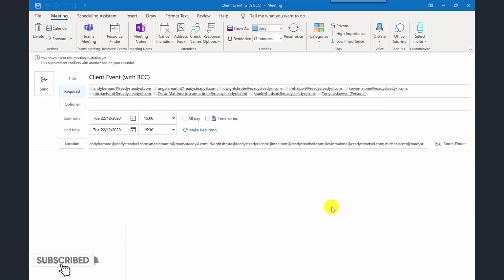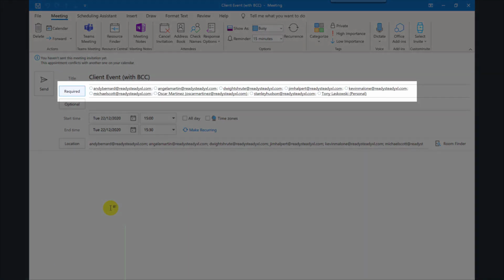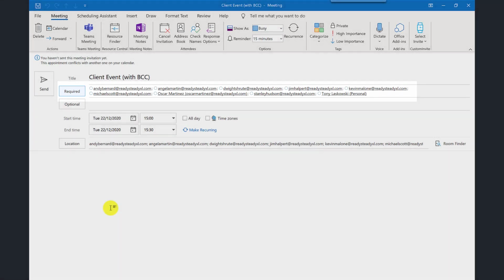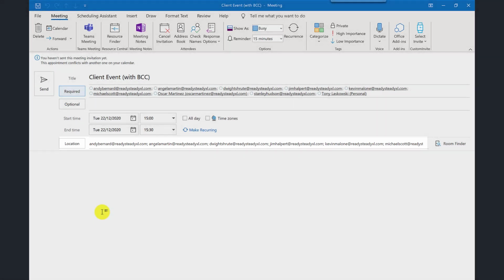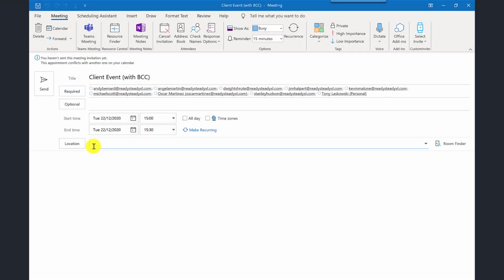When I click OK, you will notice that those emails have gone into the required field, which is fine, but you'll also notice that they're in the location field, which we don't want because that will be revealed. So if I click into here, I can delete these off. I can either type in client event here or live events, whatever it is, or if you can't think of a location, just press the spacebar. And this invite is ready to go.